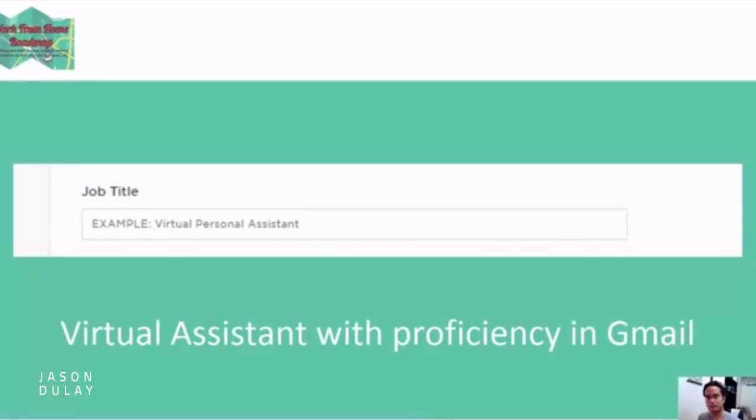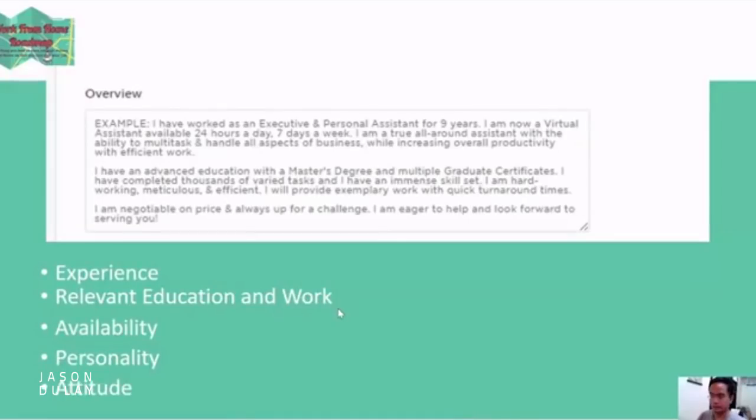Now we have your overview. In my opinion, your overview should briefly describe your experience, relevant education and work, your availability, and should show your personality and attitude. Try to keep this under 300 words, and if you can communicate the above in fewer words, the better. Of course, some clients may like longer, detailed profiles, but being able to communicate your worth in fewer words proves your value more than doing so in 2,000 words like some profiles do.